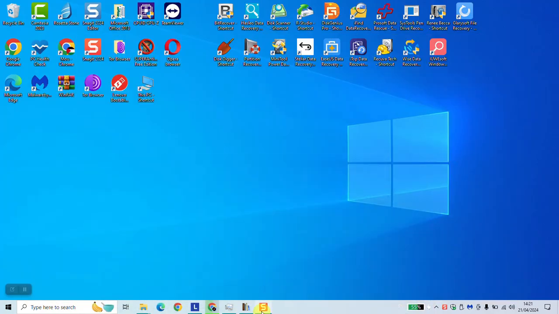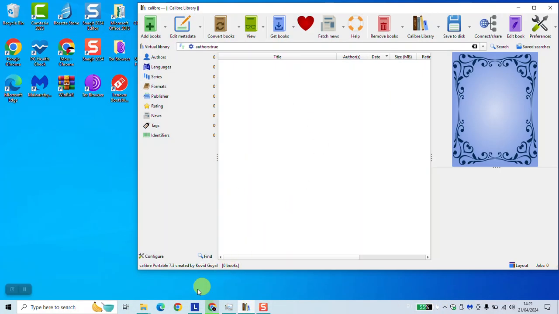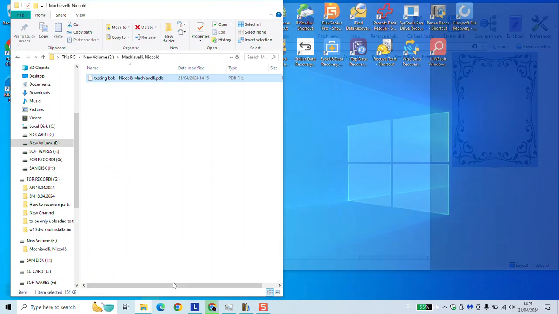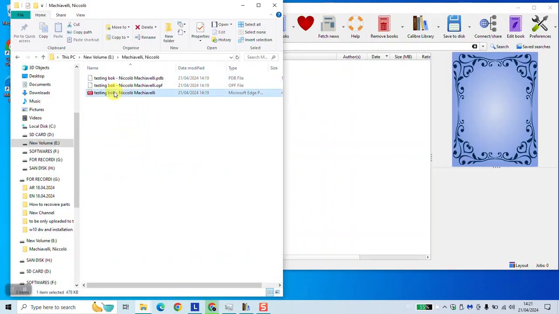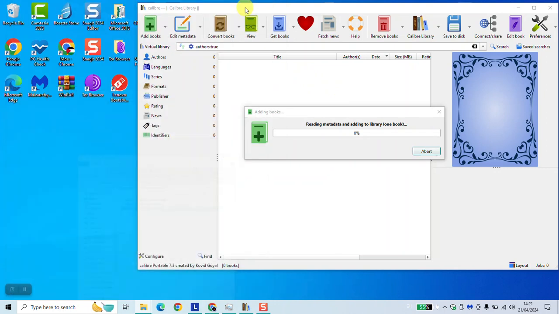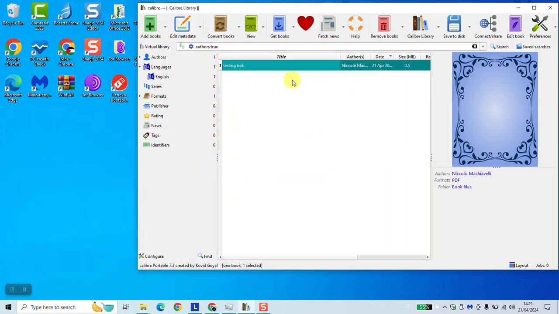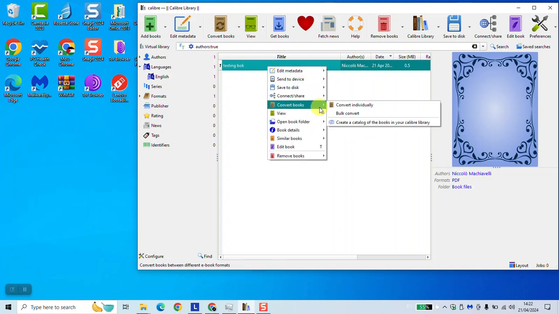Once done, just double click on your software to open, go to your file, click on your document and drag it inside Calibre. Calibre will read your document and once it shows like this, then it's ready to be converted. Right-click on the document and select Convert Books.